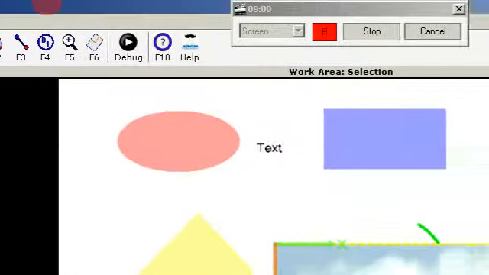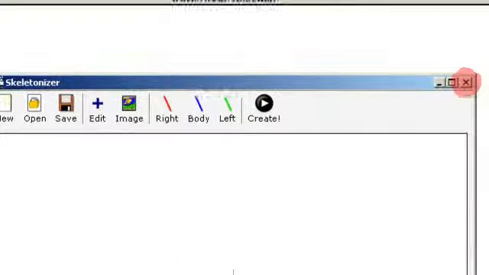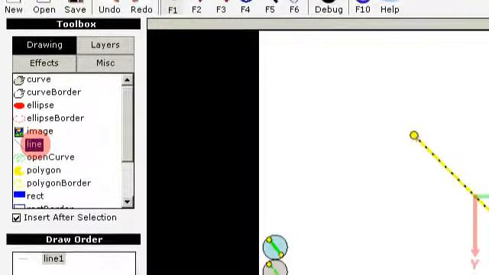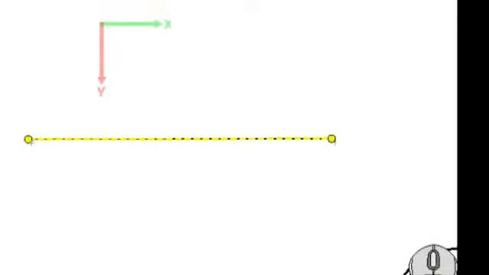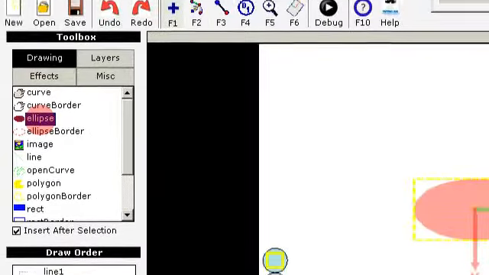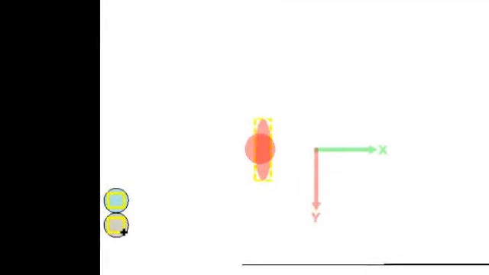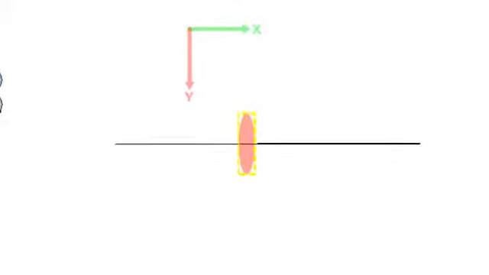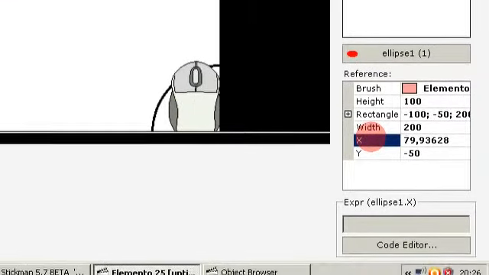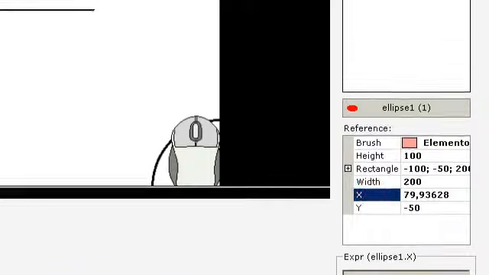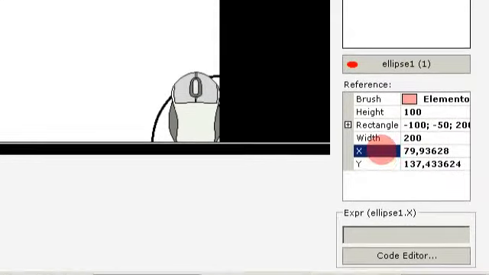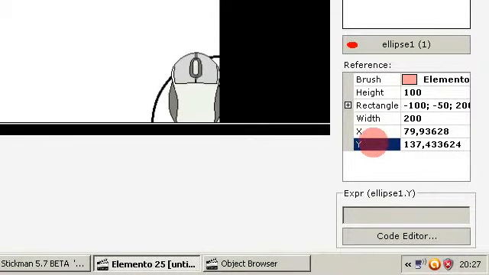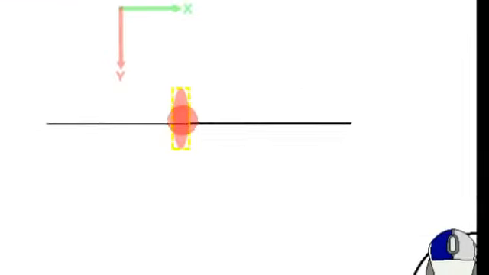So let's try to create a new document and add a line, and then we move it around to make a better position like this, and then we want to have an ellipse. Okay, so we want the x property of this ellipse to move along the line, and a y property, so we can't move in this direction.